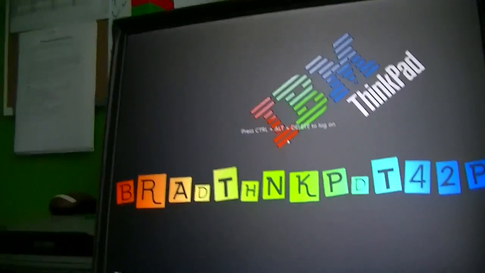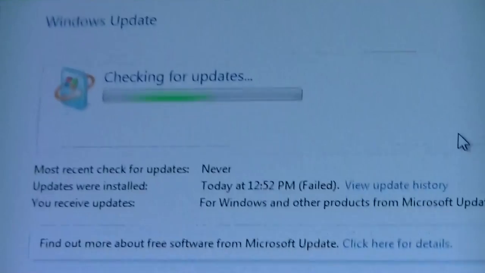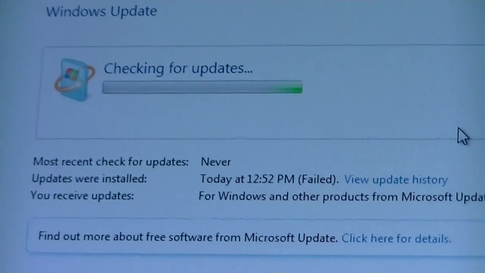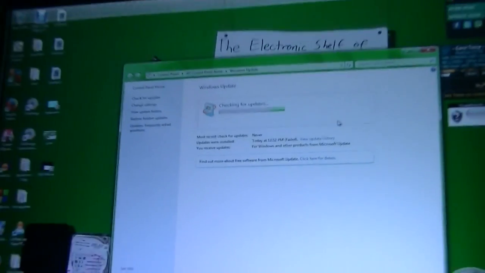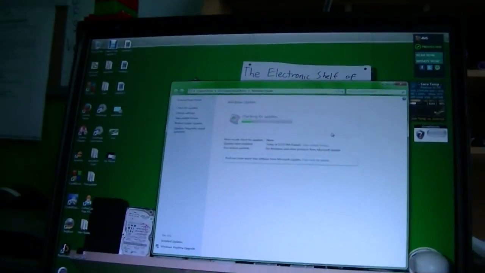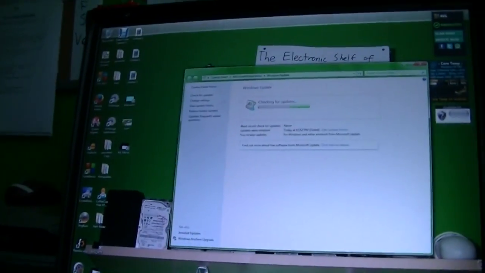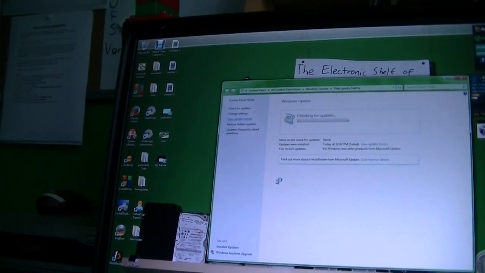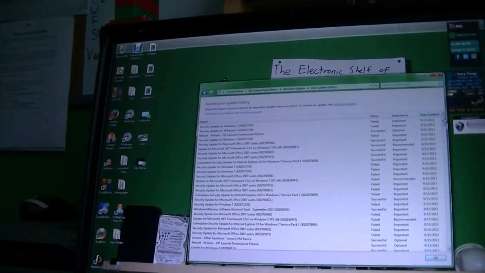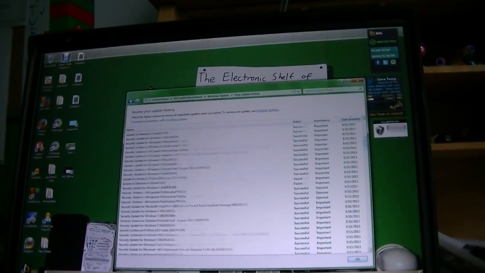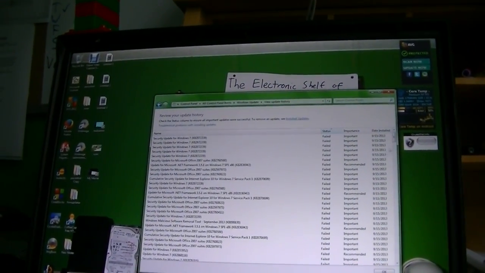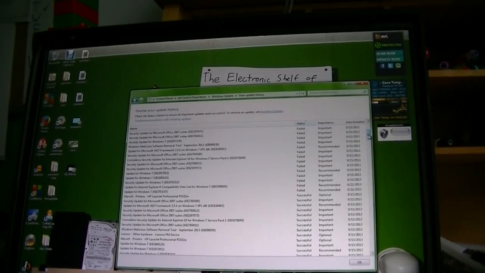Alright, so let me go ahead and log in here and we'll see if it works. Gonna have to check for updates because one of the fixes erased all the update history. So, actually, did it erase all the update history? I can take a look at that. No, it hasn't erased all of the update history. You can see all of the updates that have failed over the last little while. And over time, a lot of them have accumulated.